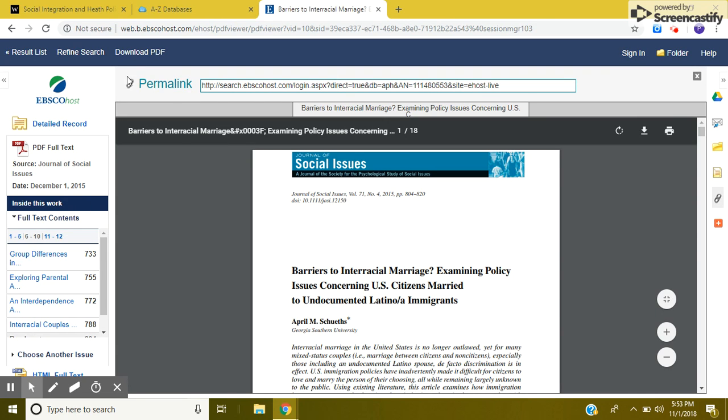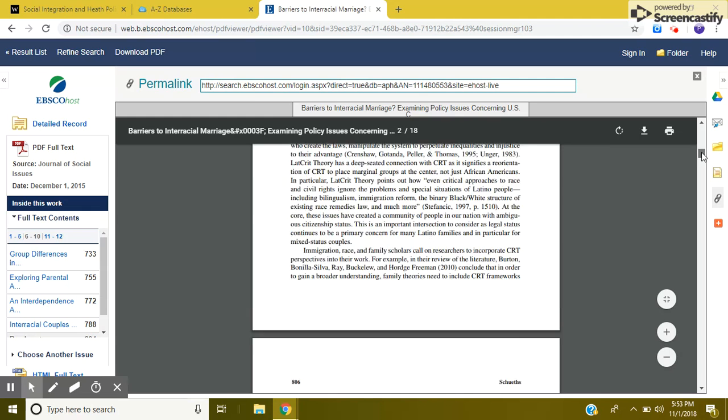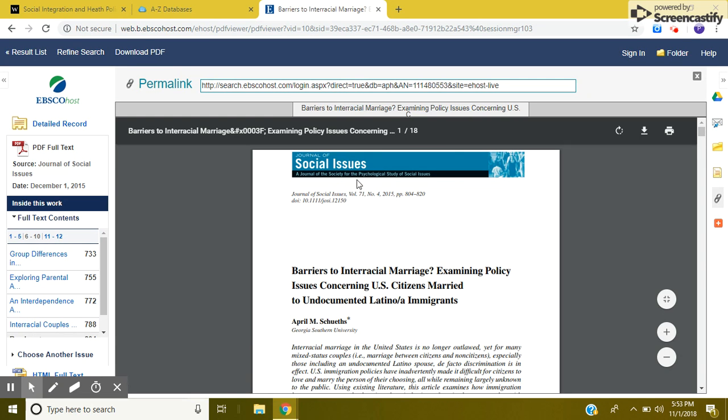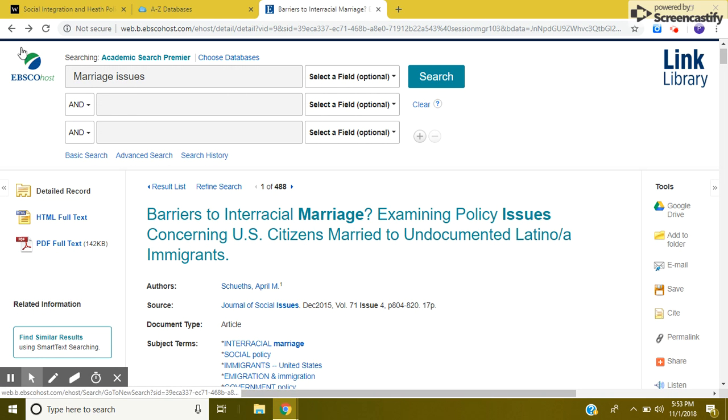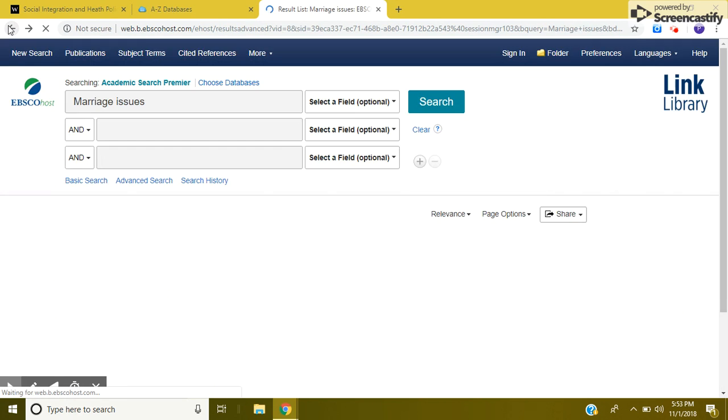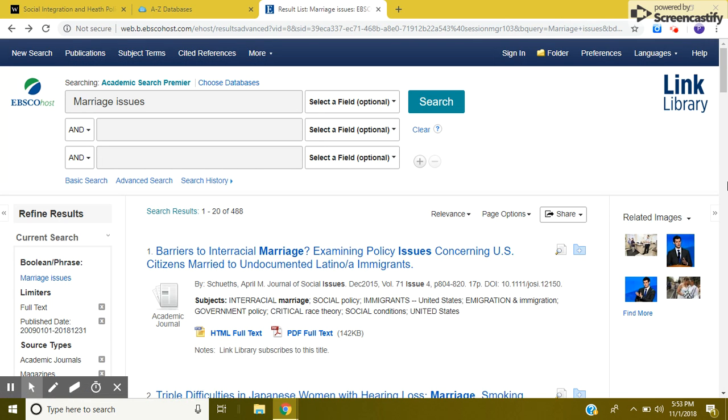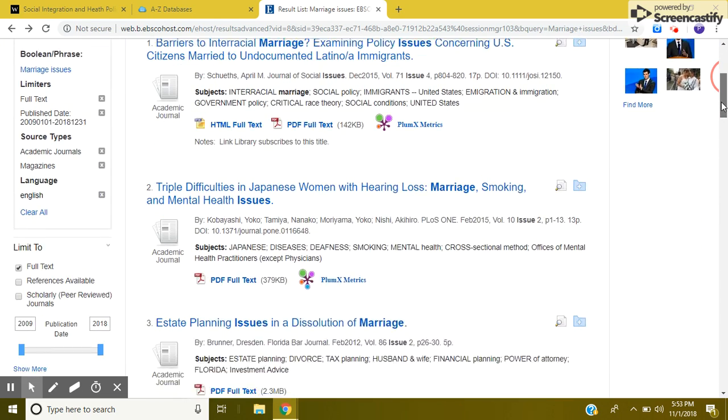And I just really enjoy this site so much better than Google Scholar because I always get frustrated when I can't access the article and actually read it. But with this, all of the sources, because of the way that I formatted my search, I am able to read the article because I selected full text.